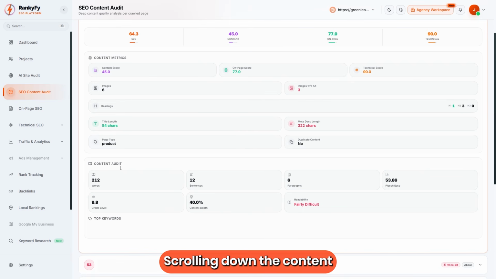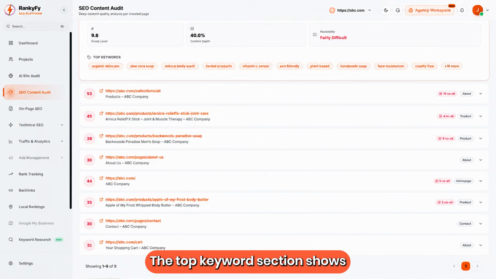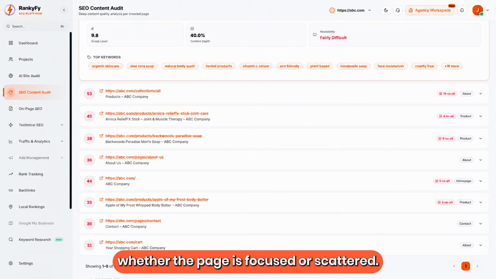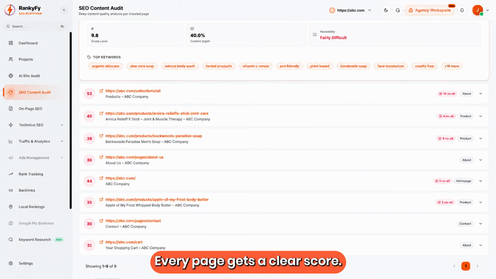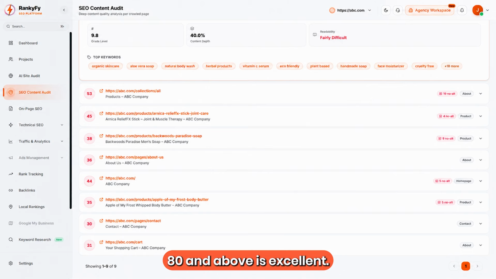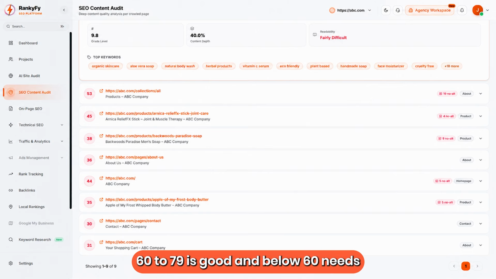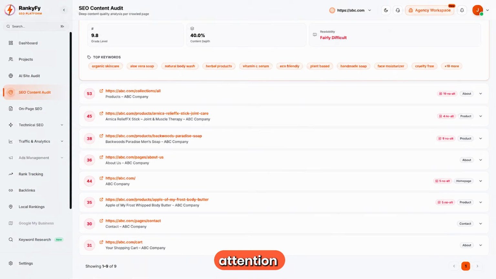Scrolling down, the Content Audit section gives me word count, sentence, and paragraph totals, Flesch Ease score, grade level, content depth, and overall readability. Everything I need to know whether my content is built to engage a reader, not just exist on a page. The top keywords section shows the most frequently used keywords, helping me assess whether the page is focused or scattered. Every page gets a clear score. 80 and above is excellent. 60 to 79 is good, and below 60 needs attention.